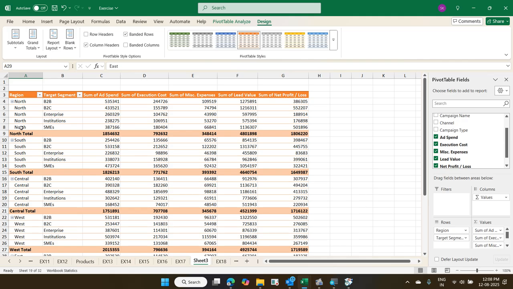Suppose I want to rearrange this part. So I want to bring the miscellaneous expense to the first position, ad spend to the second position. Like this, I want to rearrange it. Same method. Go to the heading of this column, drag and drop. Or you have to go here and type it with the correct spelling. As I indicated, maybe at the first position, I want the sum of miscellaneous expense. You have to type it exactly correct.